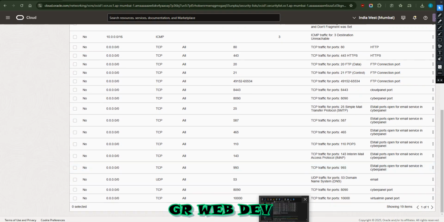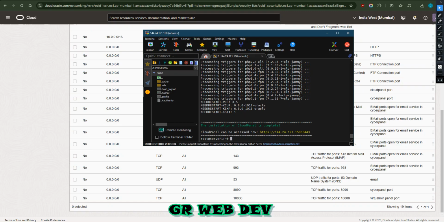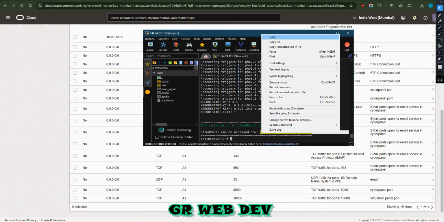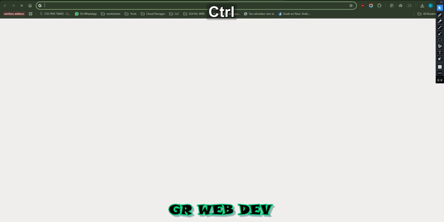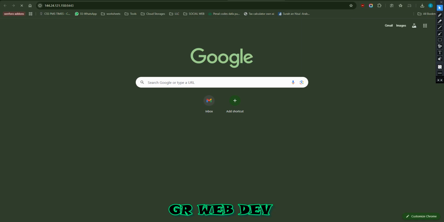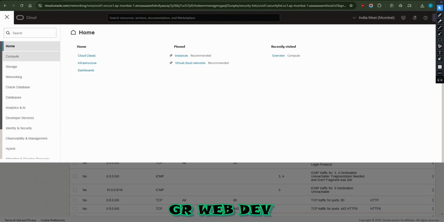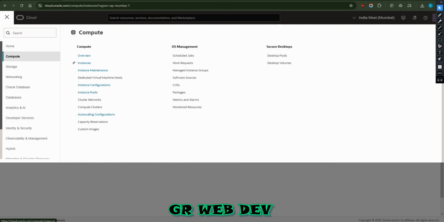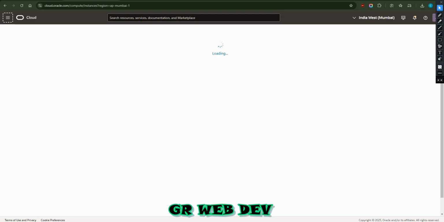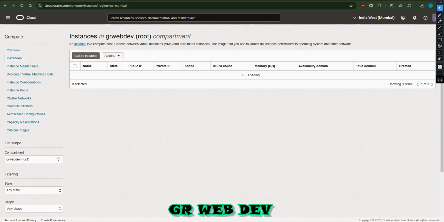Just open the URL, sorry, here copy this one and paste it in the browser, and it will show you an SSL error. If it's working, then, oh sorry, one step we forgot: you need to reboot the server one time for it to work. Now just go to instances and reboot the server one time.